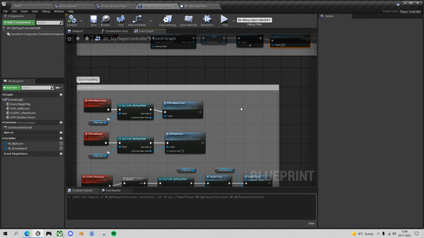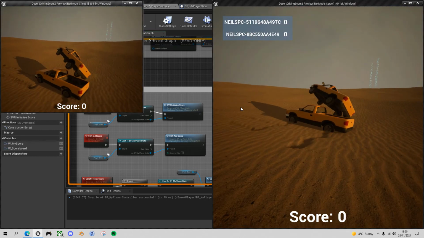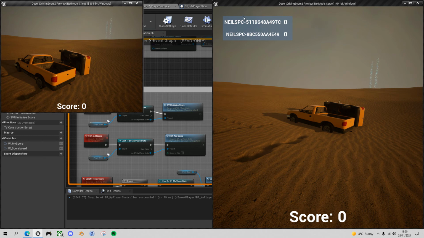Now there is going to be a problem with this, but it's a subtle thing, and I'll explain how we fix it in a minute. So let's go into play mode again. Okay, and you will have noticed it has spawned the scoreboard on the server, but it hasn't spawned it on the client. And this is the subtle issue with the rep notify.